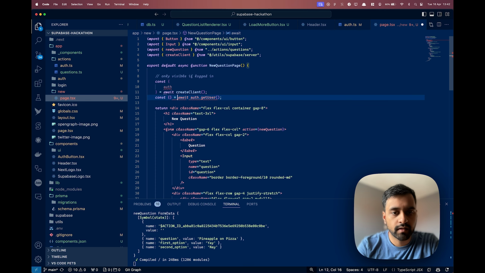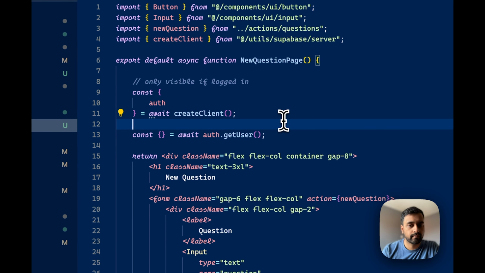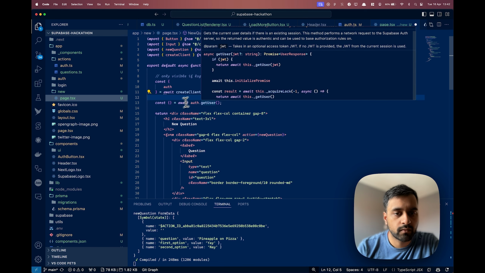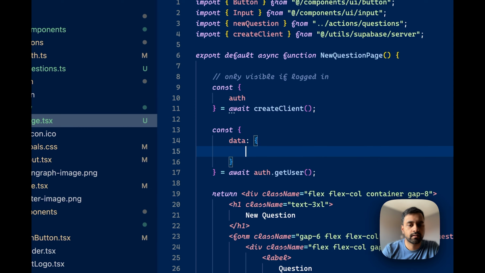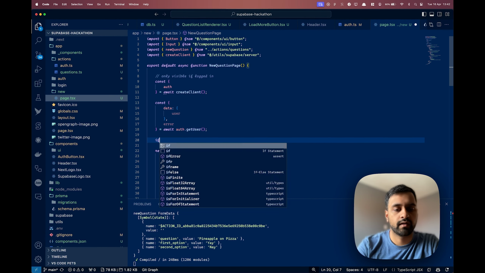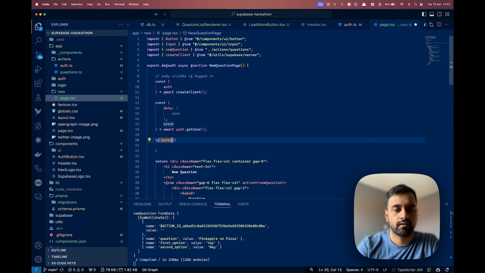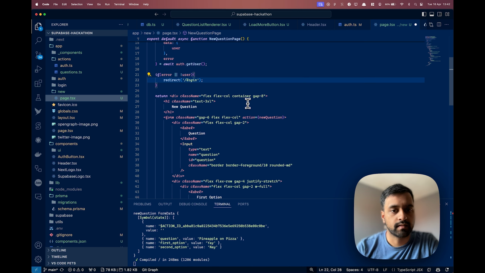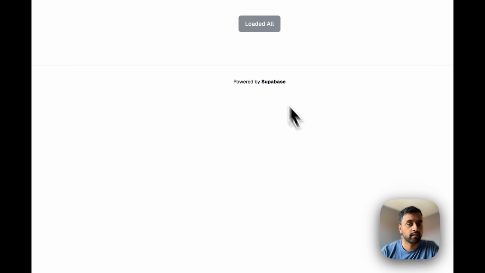Oh my god, I can't do it. There we go. Okay, so auth.getUser, and this returns a user response type, which is data, user and error. Okay, if error or not user, then we want to redirect them to /login. Yeah, you know what, that's fine, that works. And this is a server-side function, so we can use the redirect API.